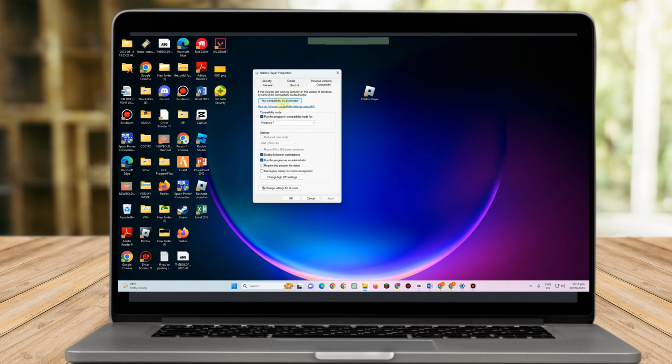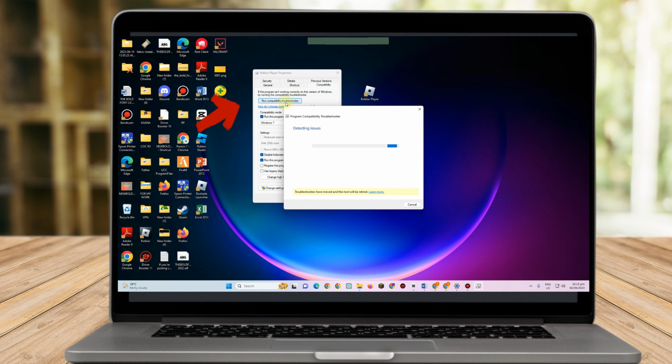Now after that, open properties again, go to compatibility, but this time you have to tap this run compatibility troubleshooter. As you can see, it is now detecting issues. So you have to try this one first and then click test the program. So let's see if this one is compatible or after doing this, it will resolve the problem. So tap test the program and wait as it's processing.